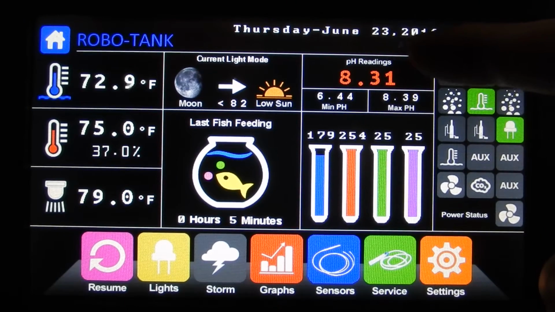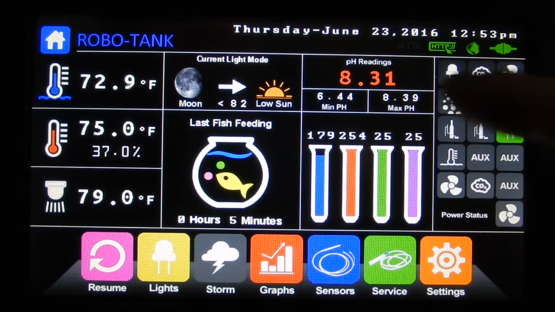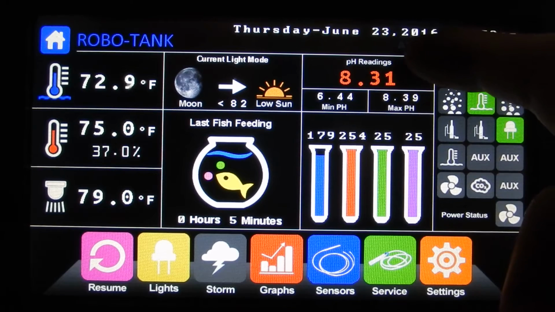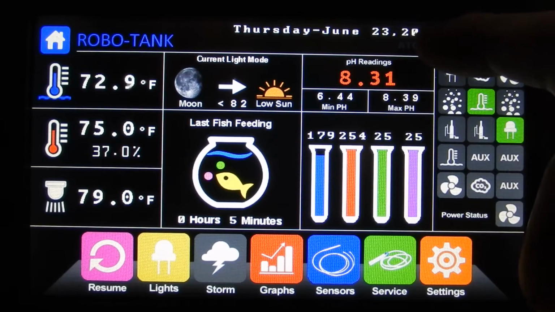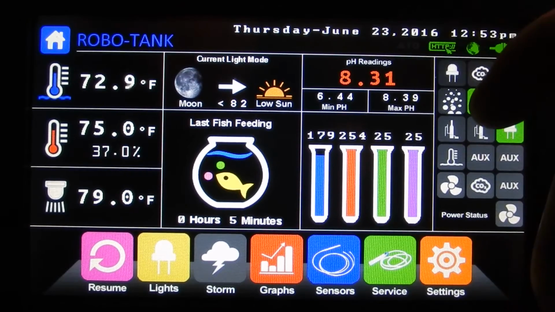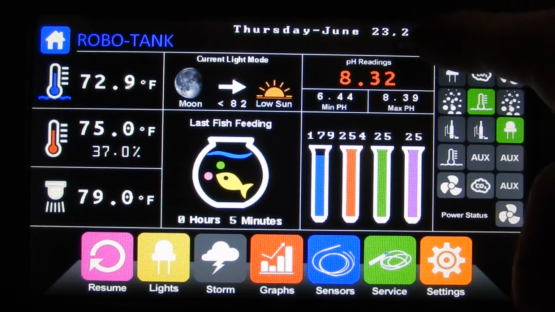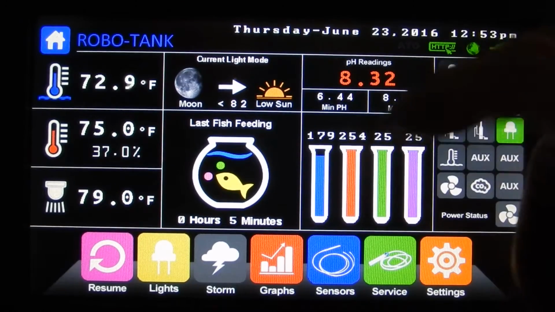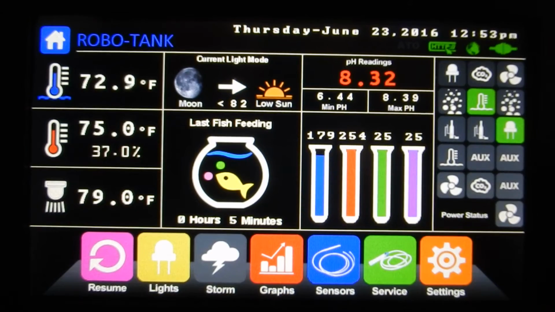That is grayed out, and when the ATO pump, automatic top off pump, runs, it turns green. And for whatever reason, if something goes bad and malfunctions, it turns red. When it turns red, you can push that area of the screen. Right now it doesn't work, but you can push it and then reset the ATO so that it works again. If the ATO malfunctions, it will never turn on again until you reset it.